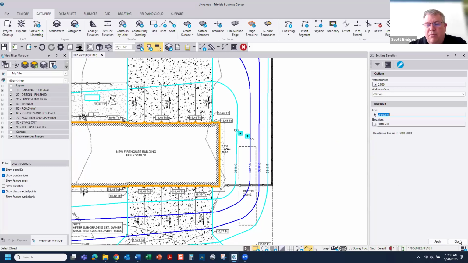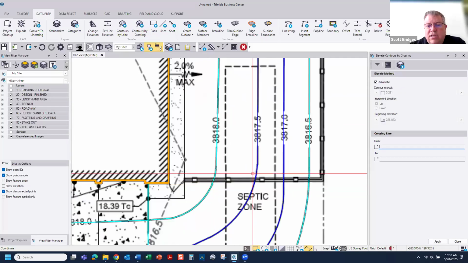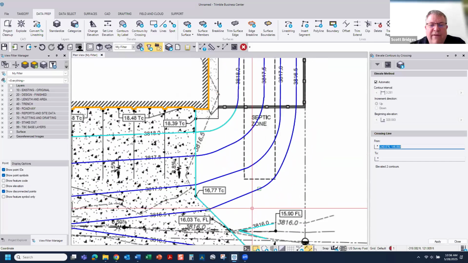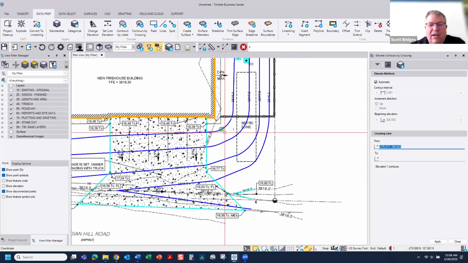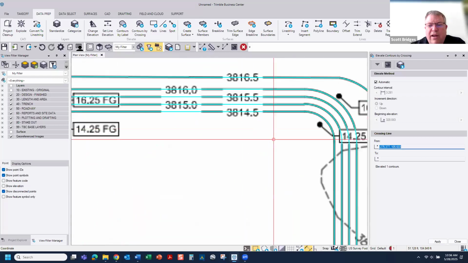Another tool, if you've not used it before, is also contours by crossing. Contours by crossing works as long as I have two known elevations. Here we've got a 3817.5, here we have a 3817. These are higher and lower. What you can do is strike a line across as long as you have two, and it will elevate the others for you automatically. So we can go through and do this area for the pond right here.